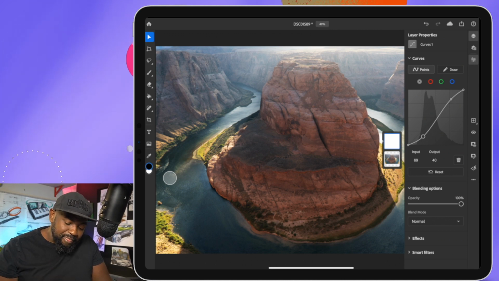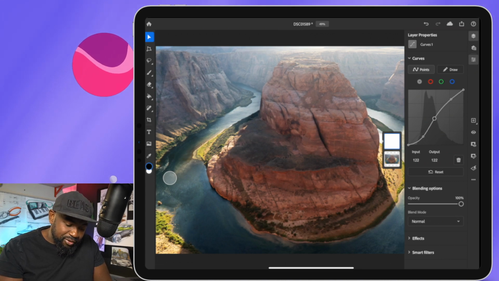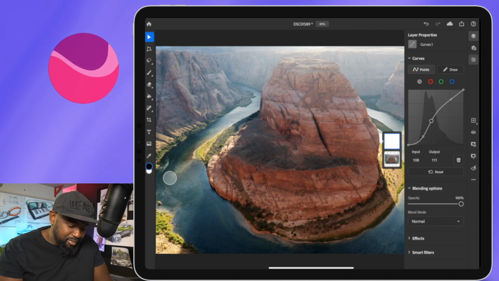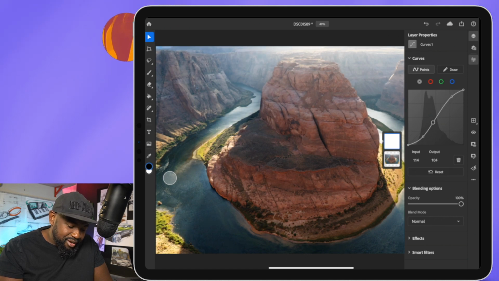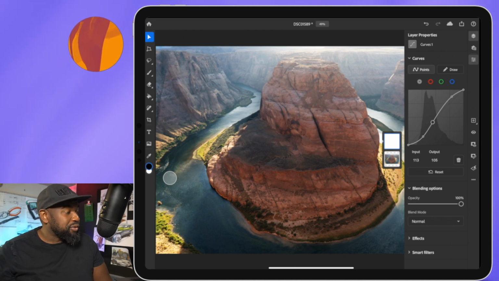Okay, if you want, you can change blending options for this layer as well, but I'm going to go ahead and adjust. We can even tap on our midpoint here if we want to play with the mid values, and you can see the water is starting to change a little bit. All right, if you're used to Lightroom, or if you use Photoshop on the desktop and curves, you'll be familiar with this. And it's really awesome that we have this feature here in Photoshop on the iPad.